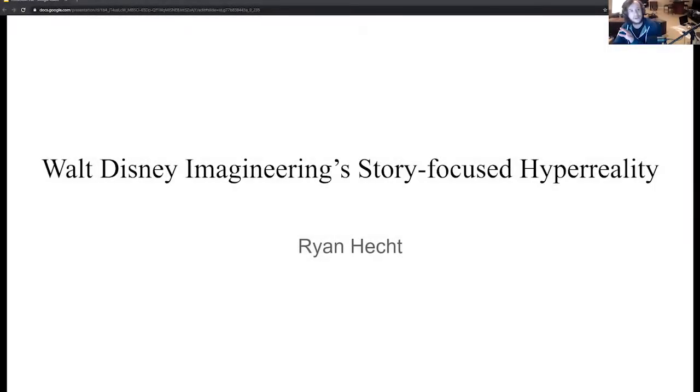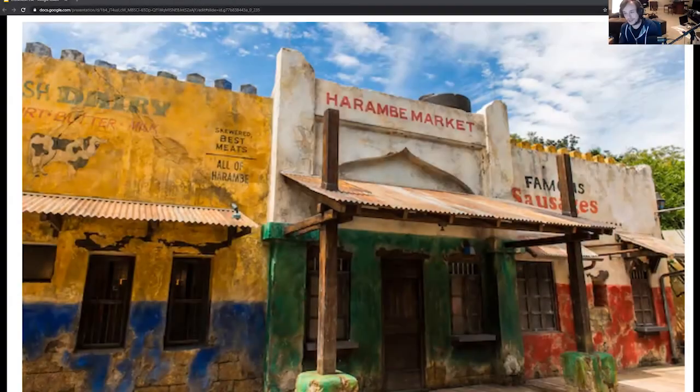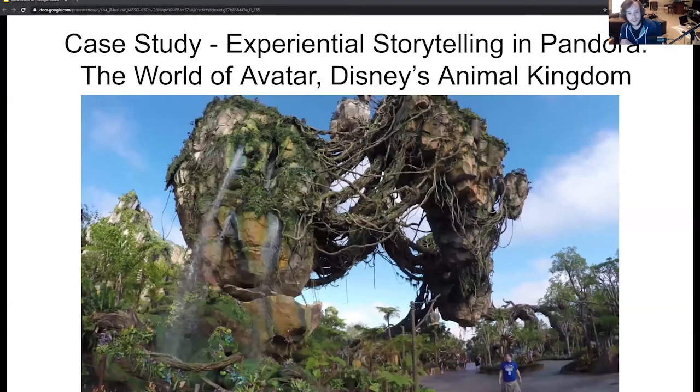I'm going to talk a little bit about story-focused hyperreality and how Walt Disney Imagineering uses hyperreality and uses story to generate instances of hyperreality. So here we go. As a brief case study, I want to talk about Pandora, the world of Avatar. Nothing more completely represents the Disney way of placemaking than this alien moon of Pandora, which is based on James Cameron's Avatar. It's a lush, natural landscape that's truly breathtaking, thanks to the story that guides its creation.